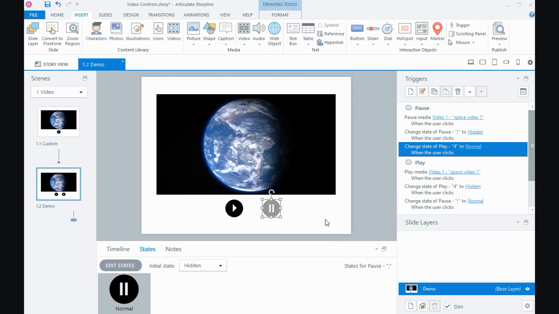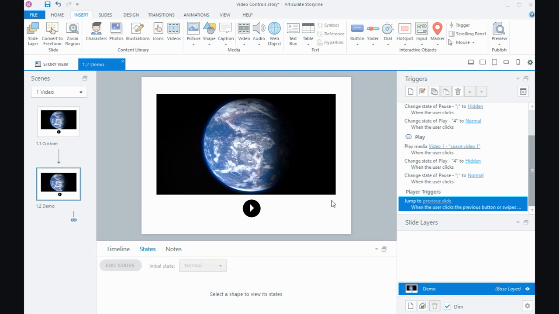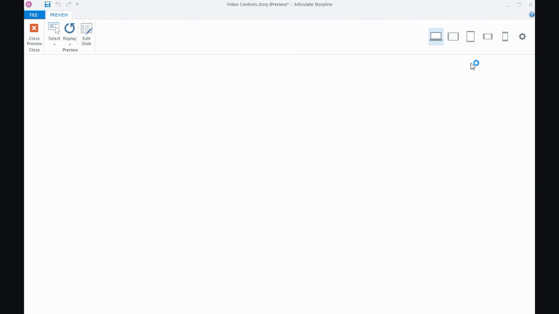Okay, now is where I can merge the buttons together. So I'll drag my pause button along till it's roughly in the center of the video. And I'll put the play button that's exactly the same size directly over the top. I need to clean that up a little bit. And then if we do just a quick preview of the slide, we can see that working.